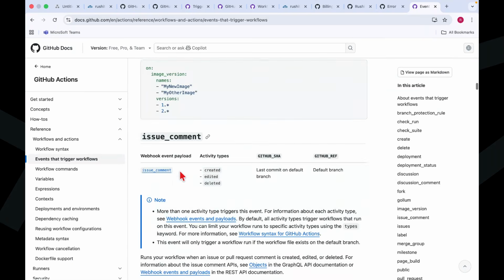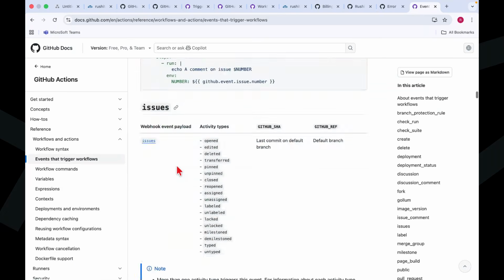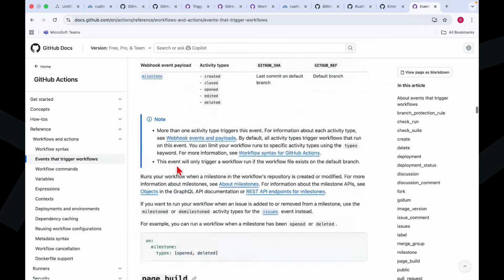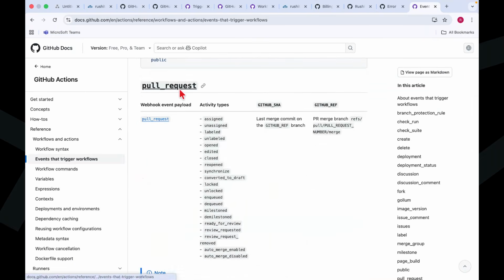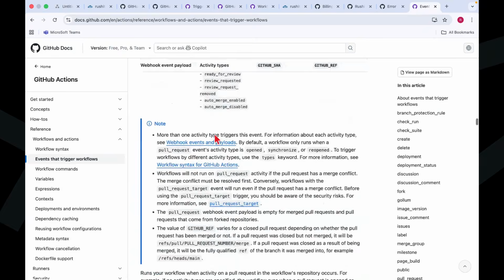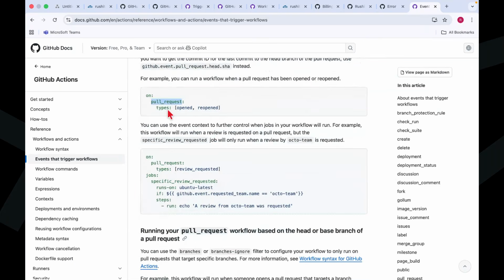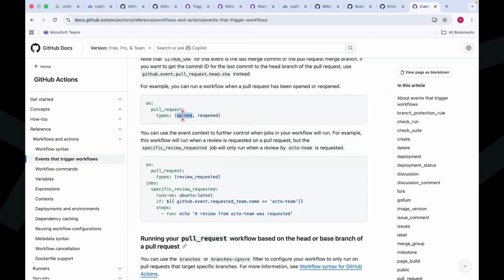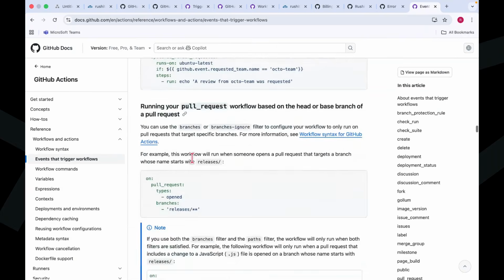You can see what options can be used. When a pull request is opened, closed, or assigned, you can trigger the workflow. So here the syntax is: on pull request, types are opened, reopened, assigned, like that. Whenever a pull request is created, type opened or reopened, closed, that time it has to trigger, like that you can say.